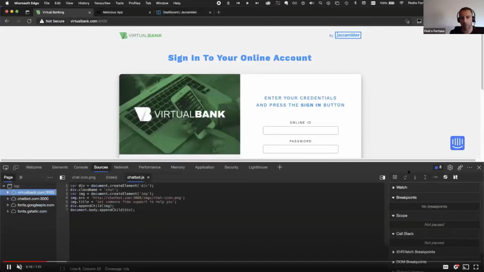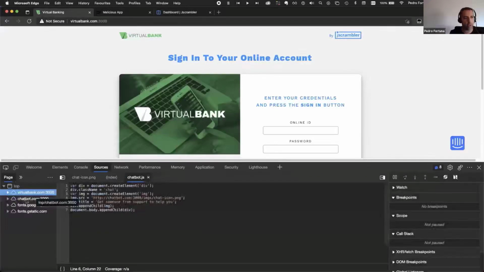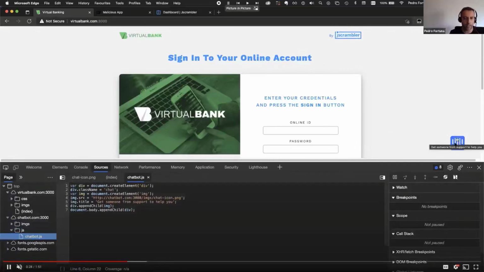So this is the demo website. It contains mostly first-party code and the third-party script that I told you about. It's not really doing anything in particular. It's just a mock-up script. And now what we are going to do is replace this script with the malicious one, and that is the icon of the chatbot service.